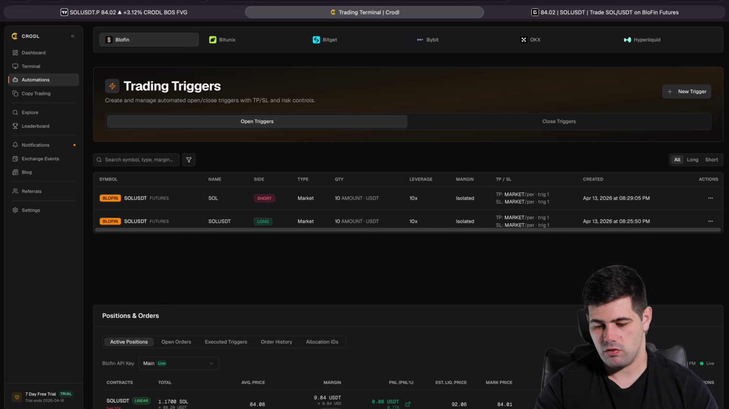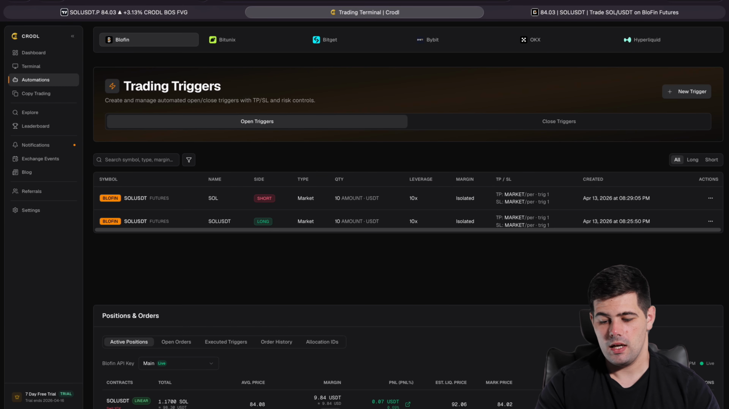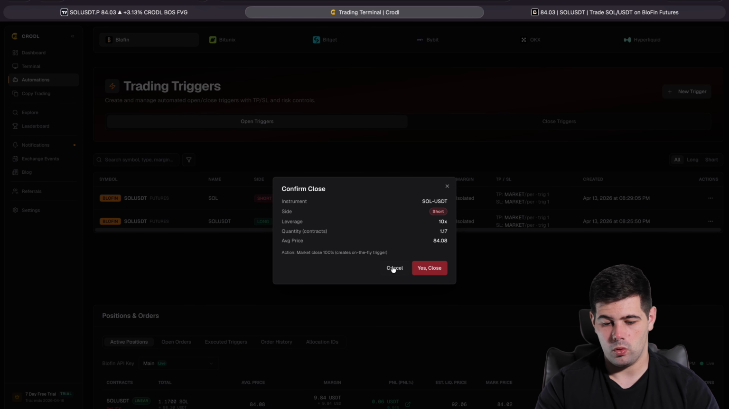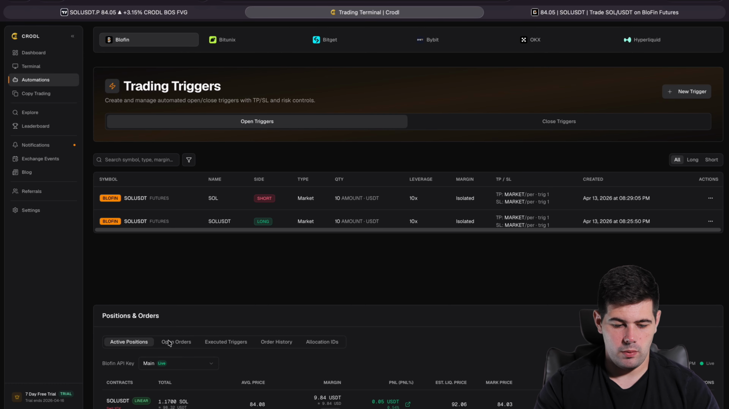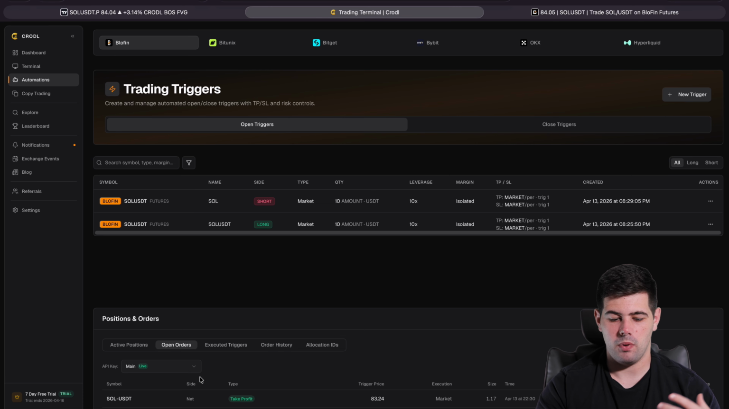You can also manage it from right here. If you click on take profit and stop loss, you can modify it. If you want to close it, you can click here on close. Then we also have the open orders, if you have take profit, stop loss, or any limit buys and sells.